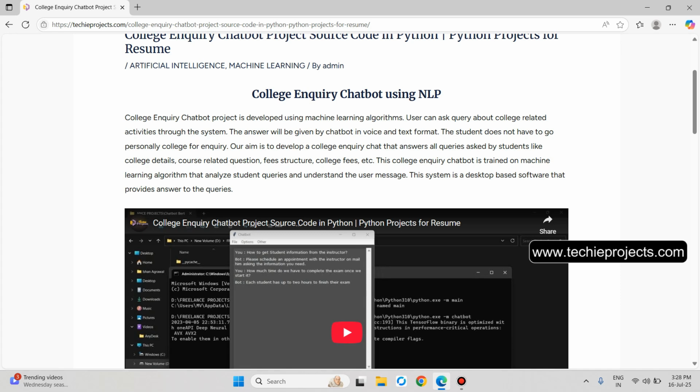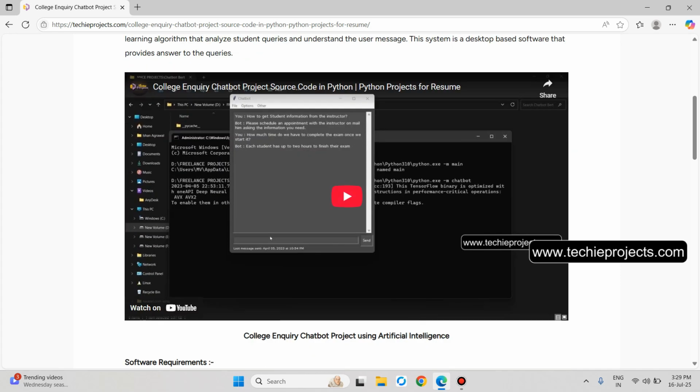Like, the student does not have to go personally to college for inquiry. Our aim is to develop a college inquiry chatbot that answers all the queries asked by students, like college detail, course detail, fees structure, college fees, etc. This college inquiry chatbot is trained on a machine learning algorithm that analyzes the student queries and understands the user message. This system is a desktop software based system that provides answers to the queries.